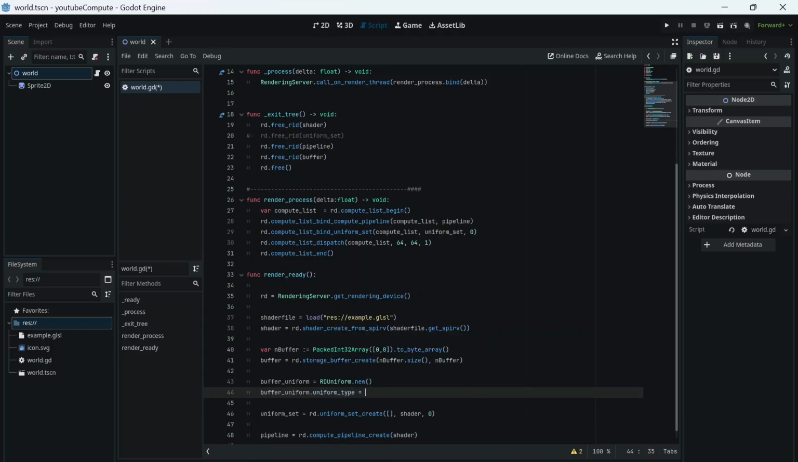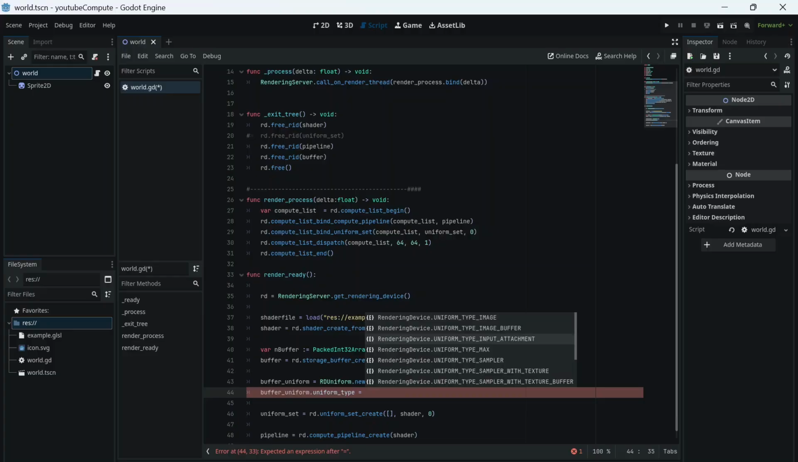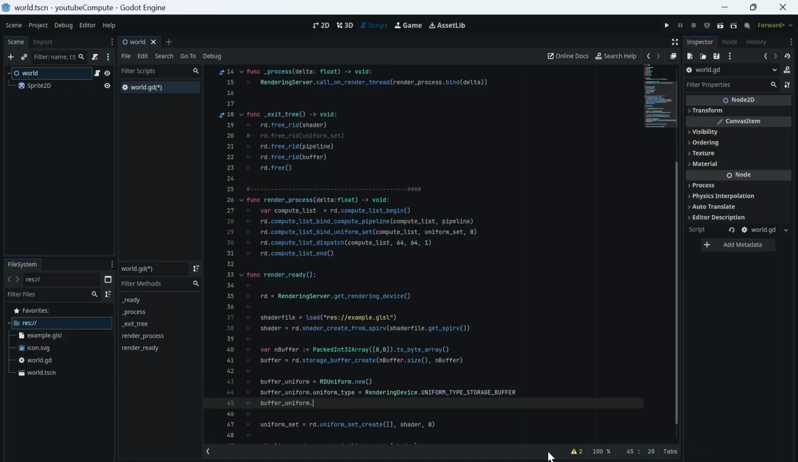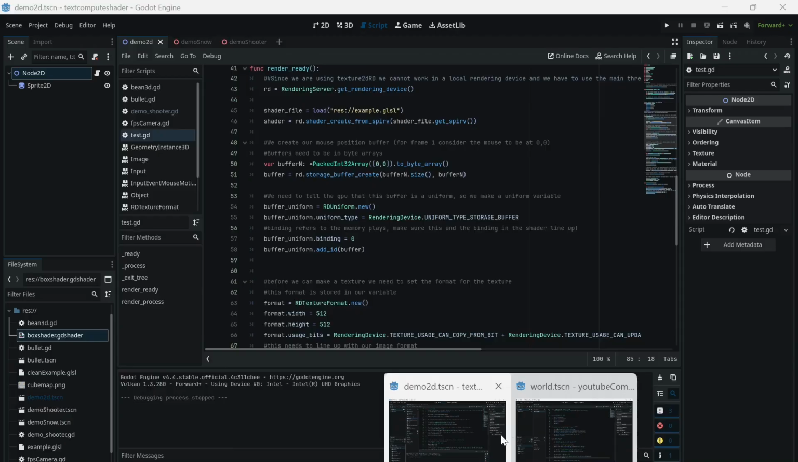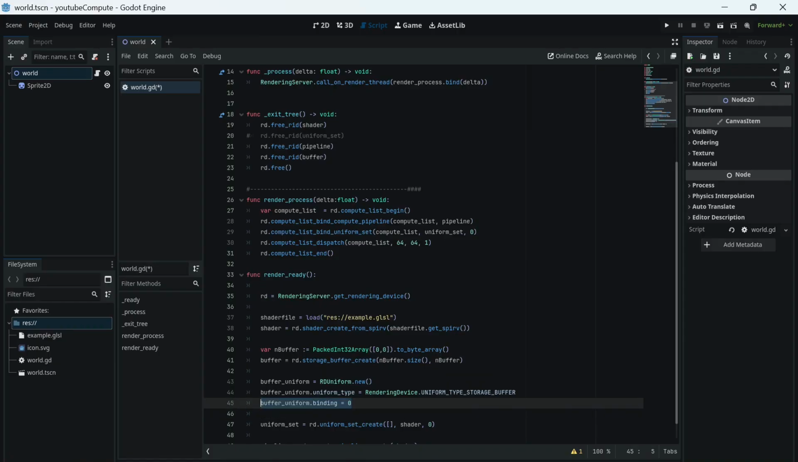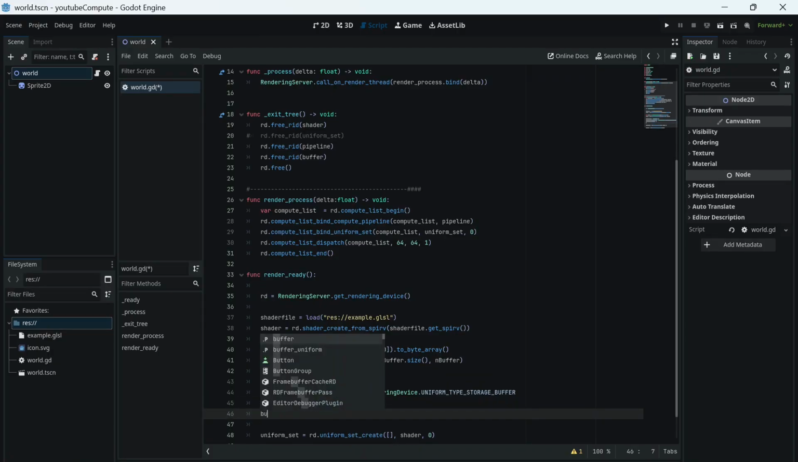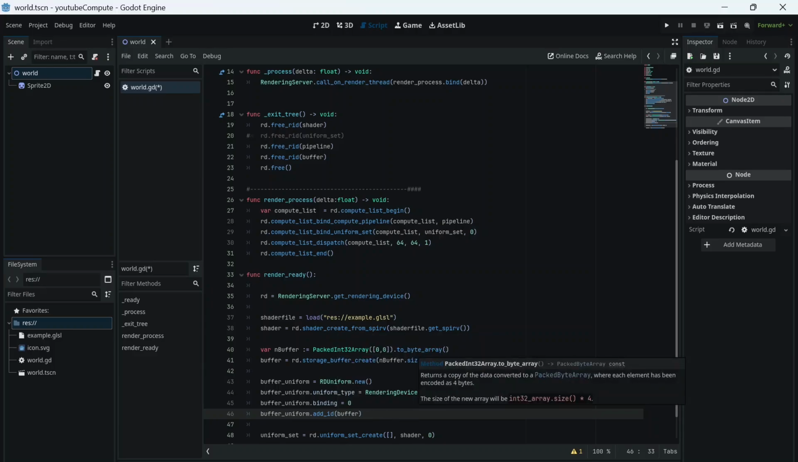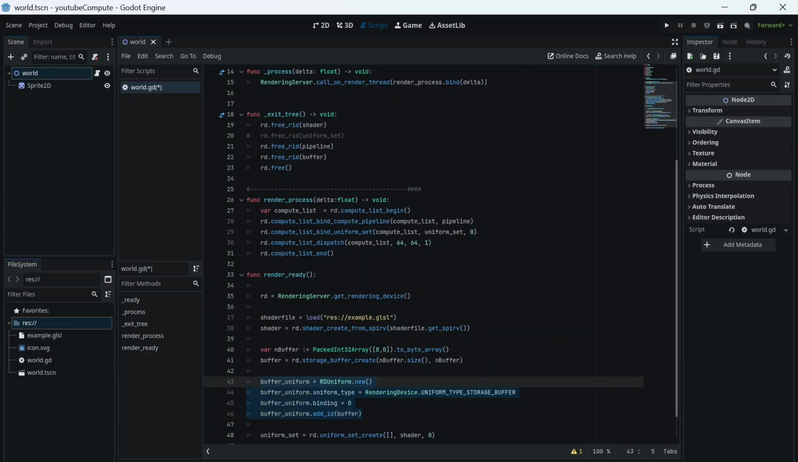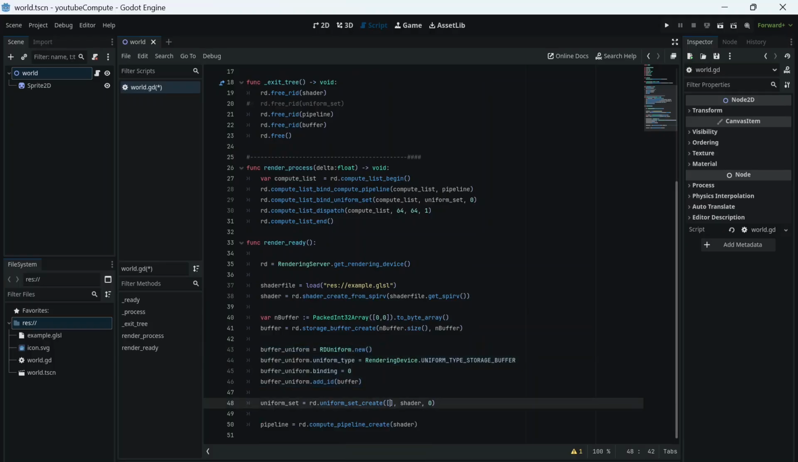We need to set the uniform type. As you can see, there are a lot of types we can store, but we just want a storage buffer. Then we can set what the binding position is. So this is a 0. This means that, like you can see the binding over here, this is gonna match to our binding over here. So we're setting it to the correct place. Then we need to add this buffer to this buffer uniform by add ID, and we can set our buffer over here. So now we have our buffer with the mouse position ready. We can put it in here.